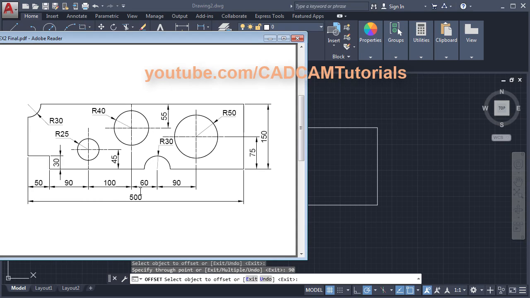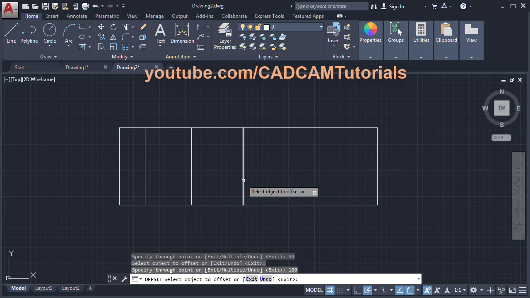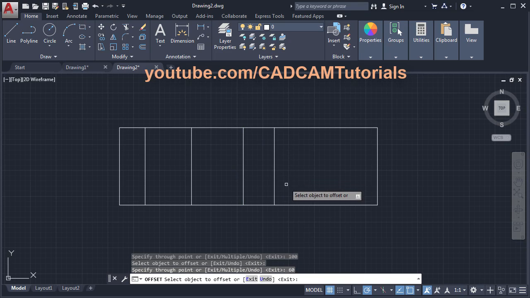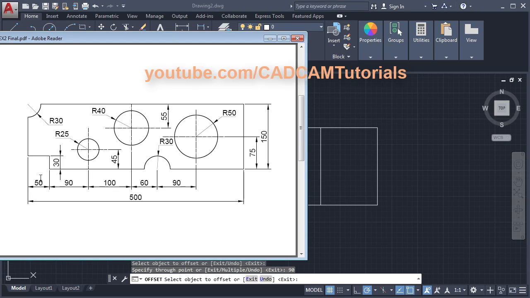Then 100, 60 and 90. Click on this line, give the length of 100, enter. Click on this line, take it away, give the length of 60, enter. Again click on this line, give the length of 90, enter. So all the vertical offsets has been created.